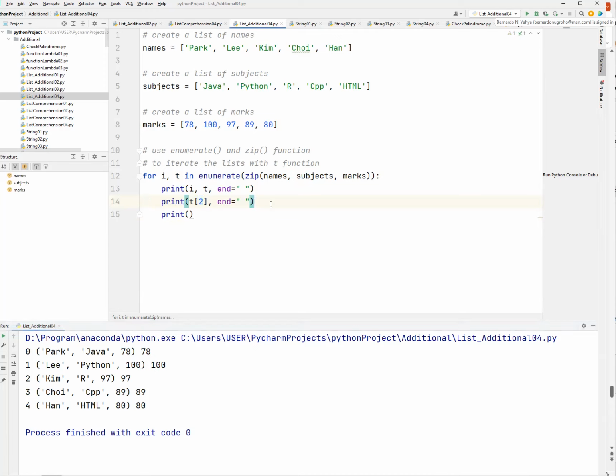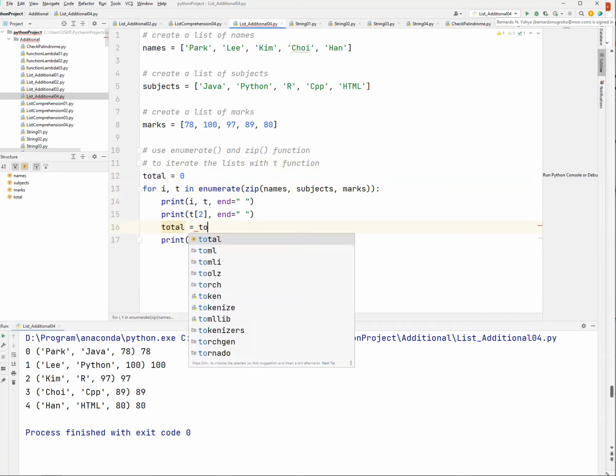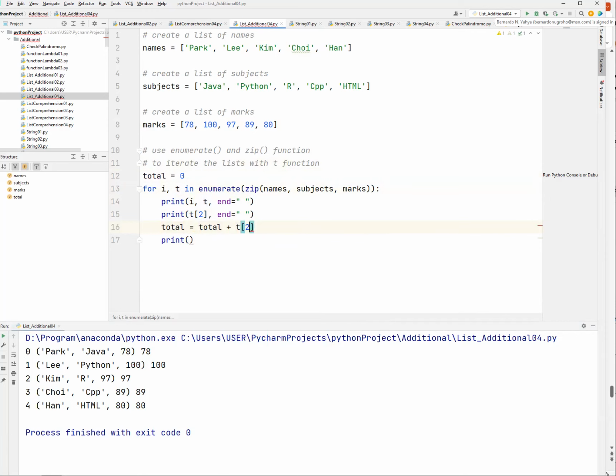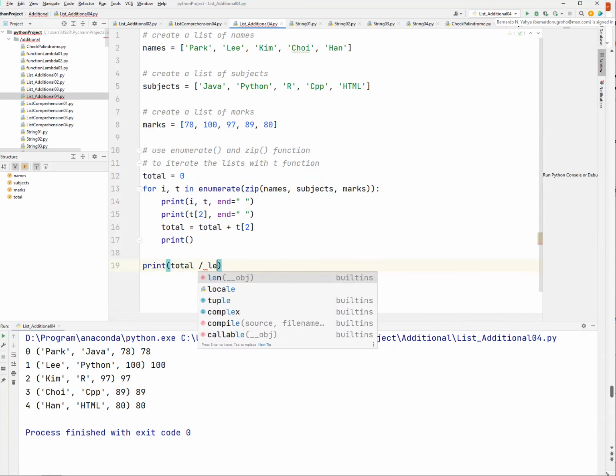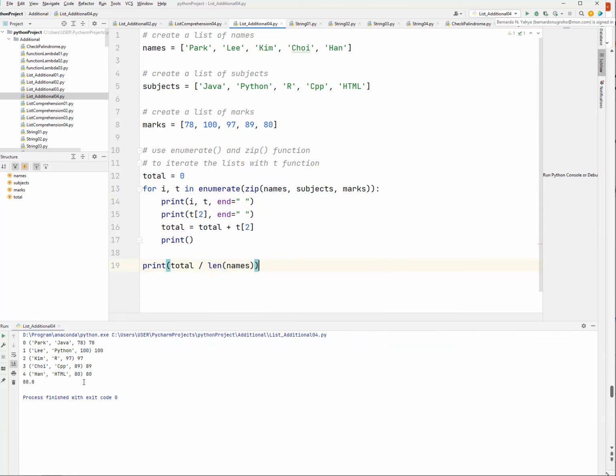Okay, for example, I can do with total equals 0, and then the total will be the total plus T index 2, and then at the end I would like to, so we have 5, then we can make the average: print the total divided by the length of names, because the length of all lists is the same, 5, so I can just divide by 5. Okay, then we can get the average.